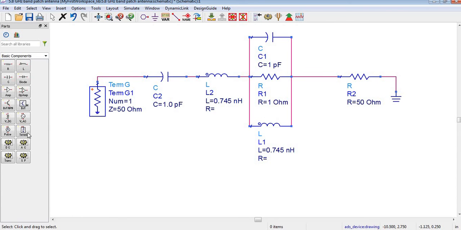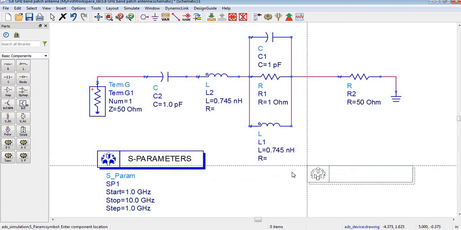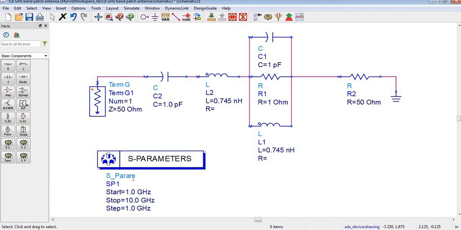Now I'm going to analyze the S parameter. So for that I am selecting the S parameter from this place, and by dragging it you can place it over here. Now I need just one S parameter, so by pressing escape the second one will vanish.